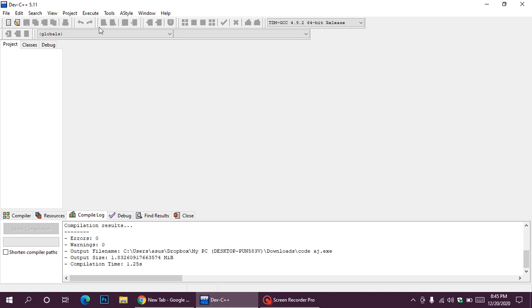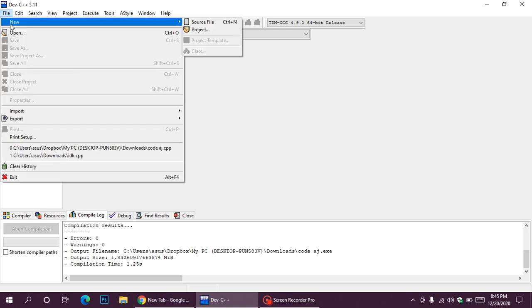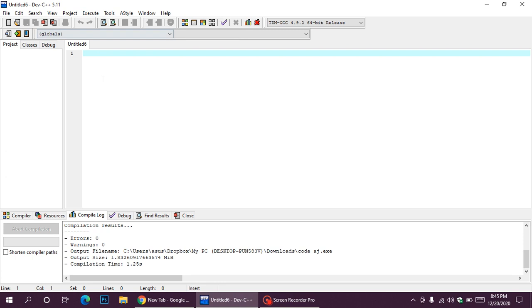So I'm going to click this file button right over here, and we have this new. We're going to create a new source file. And just so you know, we're using the compiler Dev C++ 5.11, and you can use any compiler if you want to, like CodeBlocks or any other versions of Dev C++.